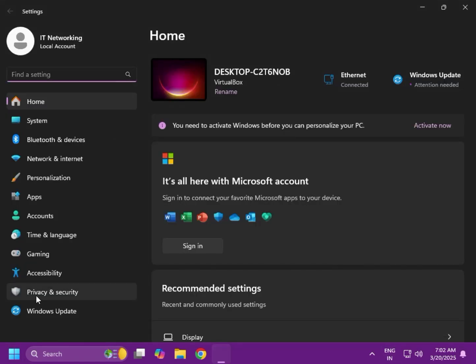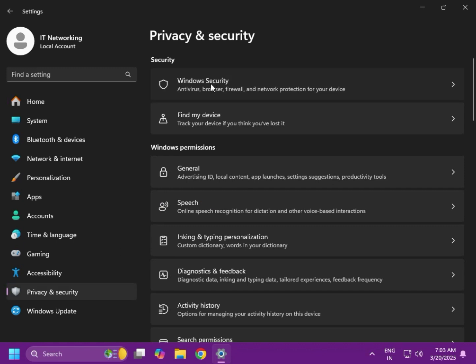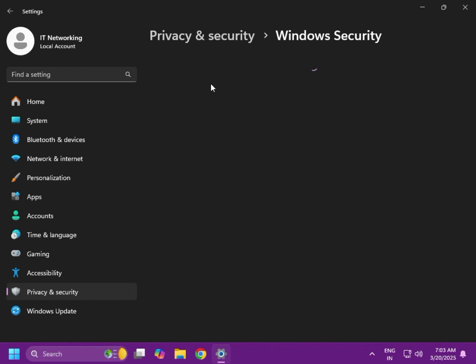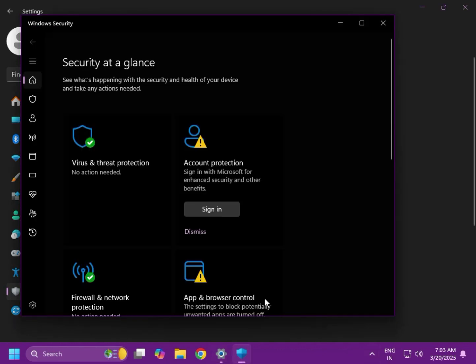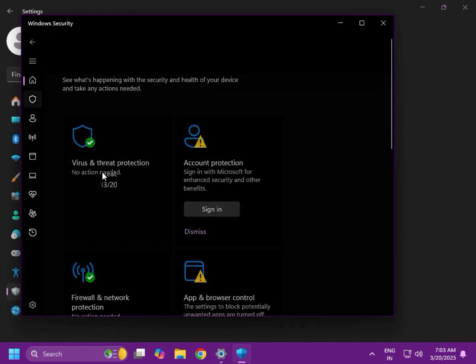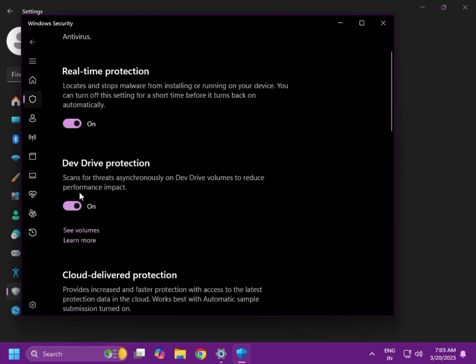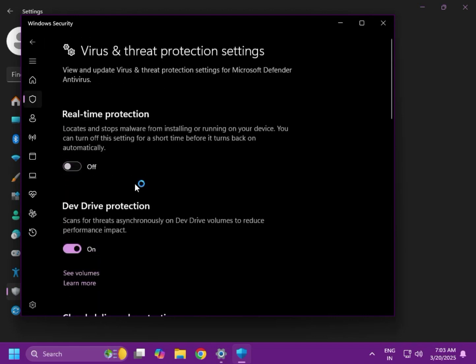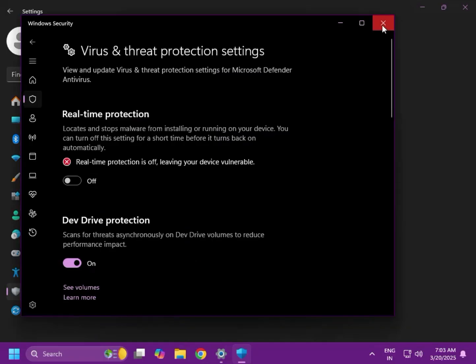Click Privacy and Security, then Windows Security, then open Windows Security. Then click Virus and threat protection, slow down, click Manage settings and turn off real-time protection. Yes, then close.